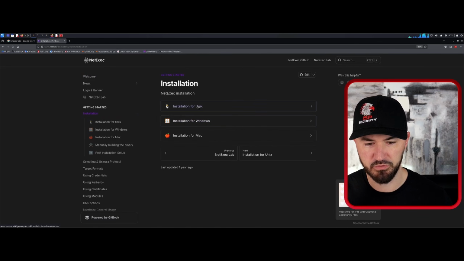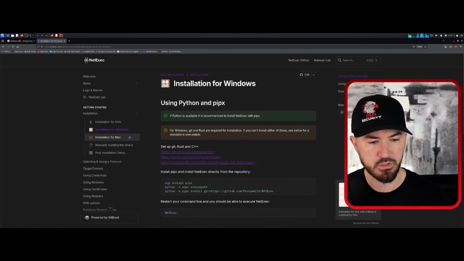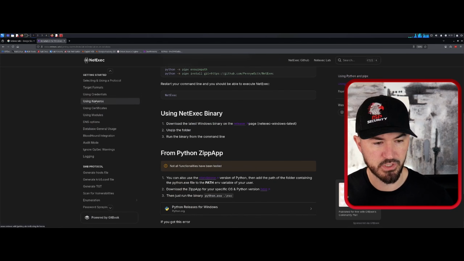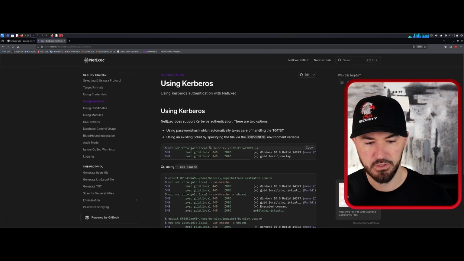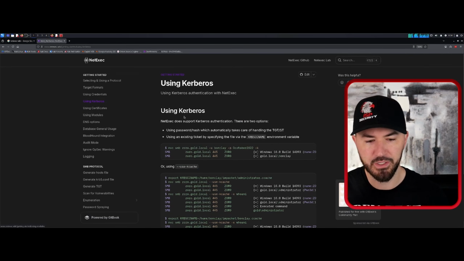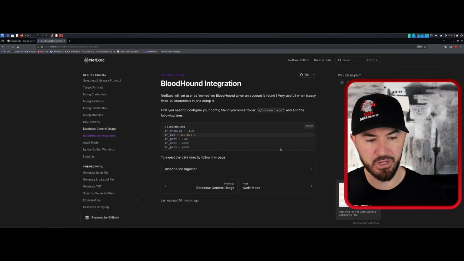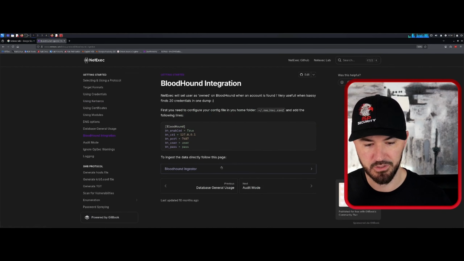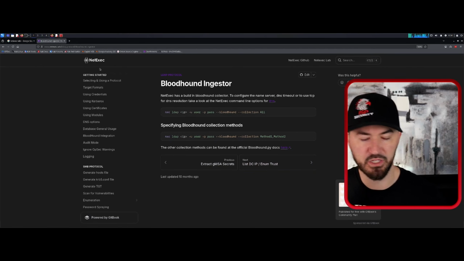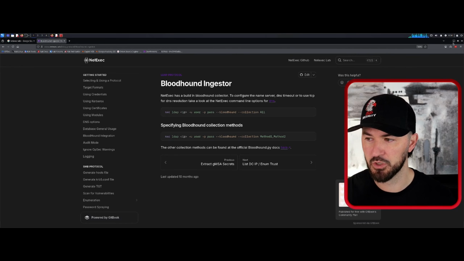Installation, like we just went through the installation. If you want to install on Unix, if you want to install it on Windows, etc. You guys get the gist, right? The usage section gives you pretty much all the commands. I have my little cheat sheet up already. There are so many. You have BloodHound integration. There's a lot of stuff here. BloodHound ingestors. There's so much we can go over, but I want to go over just the basics, just the understanding of what you should know today.